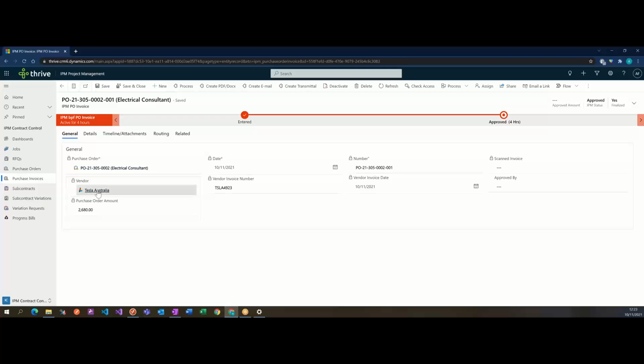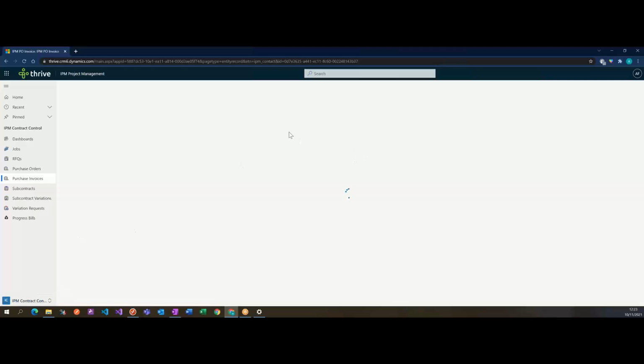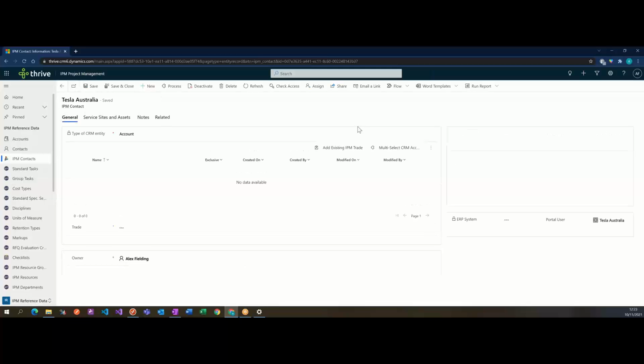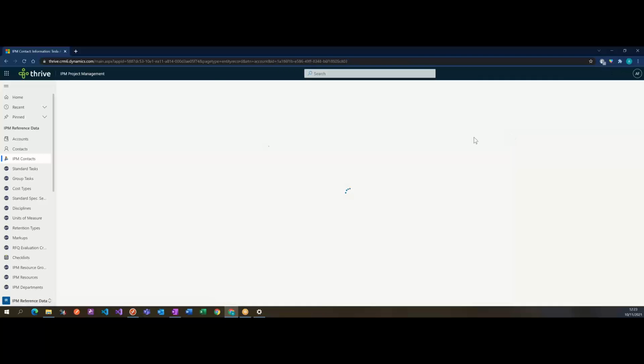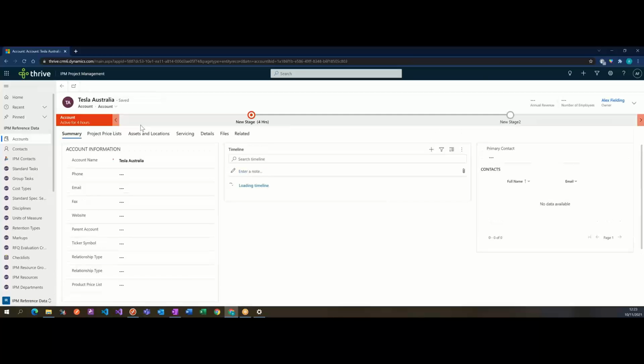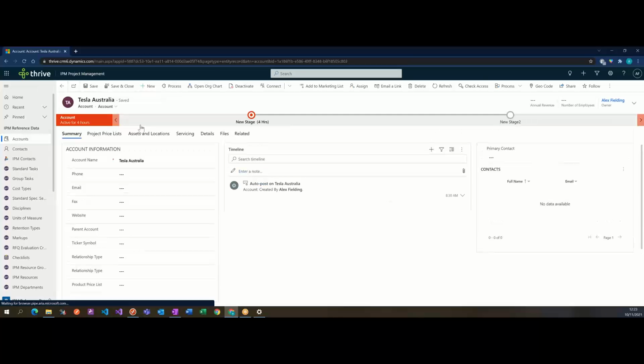So we've got our vendor here, which is Tesla Australia. If I click through to that, the first thing I get to is the IPM Contact, which I won't go into great detail about, but is essentially a linking record. We then need to click through to the CRM account record, which is the vendor or customer record in IPM. When we send accounts either from Sage into IPM or from IPM into Sage, the important linking record is called the IPM account ERP system record.